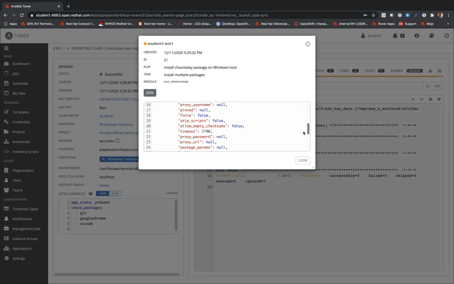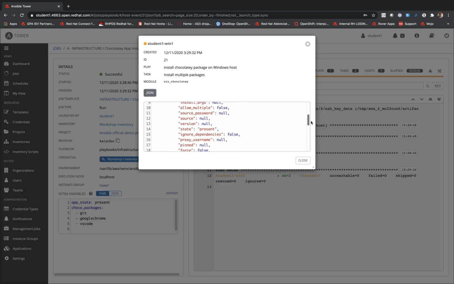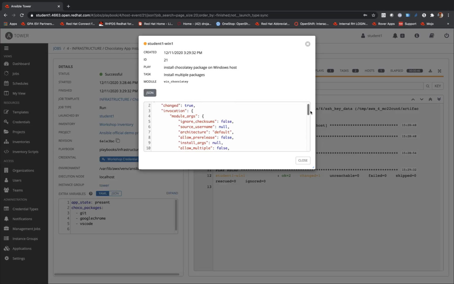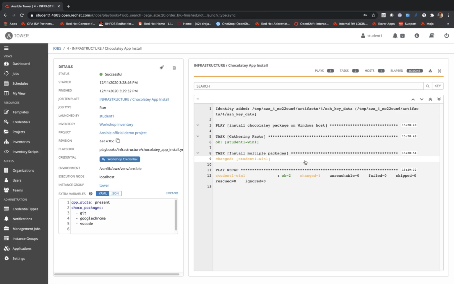And I'll scroll through that slowly so you can see all the parameters. You'll notice some things here that are familiar. Git, Google Chrome and VS Code, which is being installed. These are parameters that are being used against Chocolatey and the arguments for that module. But again, you don't have to know this. You don't have to code this. This is just being run within Tower, all in the background for you, but you have the information if you need to troubleshoot it at any given point in time. All right, we'll close that out.